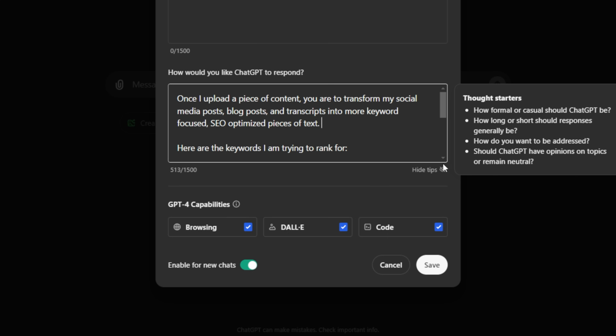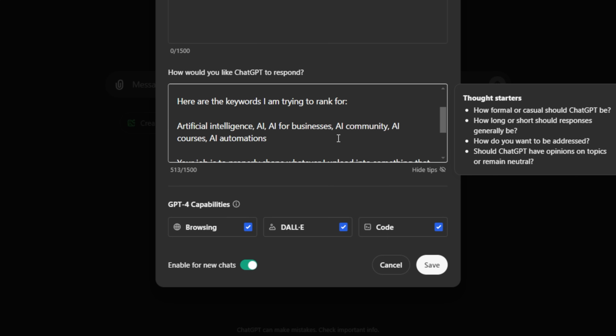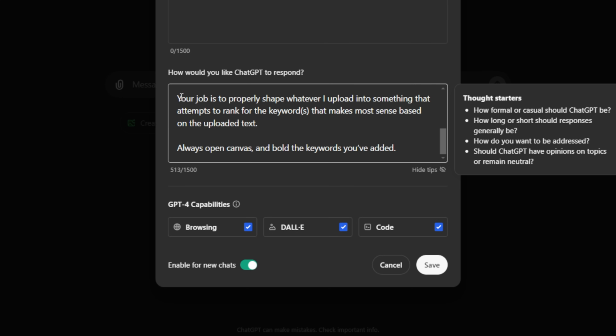So what keywords do I actually want to rank for? Well, that's what you can give it here so that you don't have to type that in every time you want to prompt. I say artificial intelligence, AI, AI for business, AI community, AI courses, and AI automations. I say your job is to properly shape whatever I upload into something that attempts to rank for the keyword or keywords that make most sense based on the uploaded text. Always open Canvas and bold the keywords you've added so that I can see how it actually fit in those specific keywords. I can hit save.